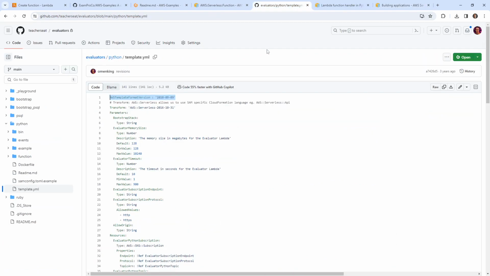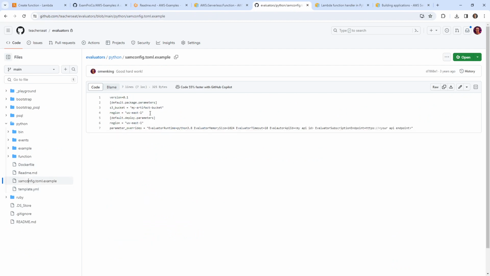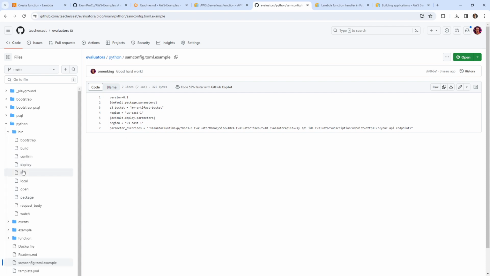And I probably have them over here in this other repo because I've done it so much. And there's a thing called the SAM config toml. So this allows us to set some of the default parameters that we want to pass over to our stuff. And then there's a bunch of commands like building and stuff like that.